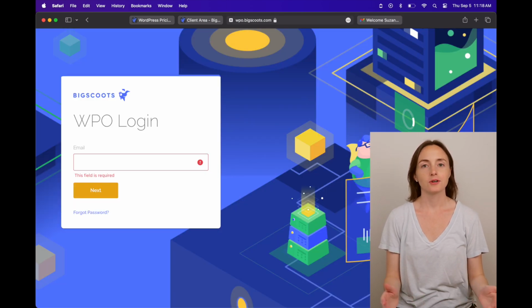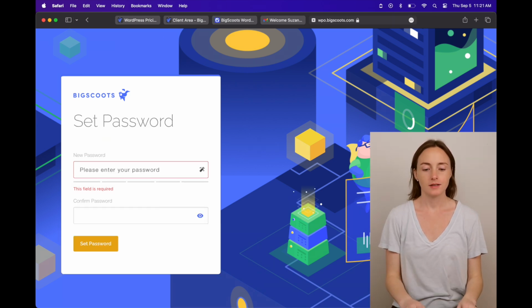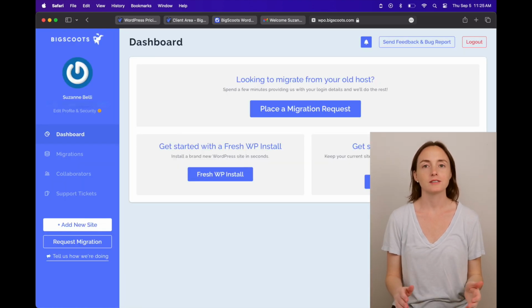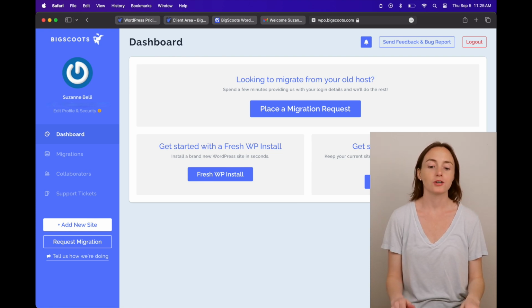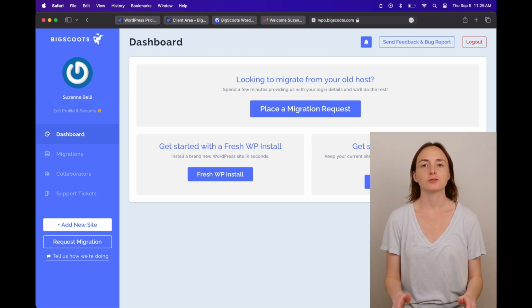And that's how you can set up your account. So type in your email that you'd want to use, then create your password. And then once you get to this screen, you have a few options. If this is your first time starting a blog, you've never started a blog before, then you're going to want to choose the Fresh WordPress Install, the Fresh WP Install option. So click on that. And then from there, BigScoots will help you get WordPress and then set up your domain.